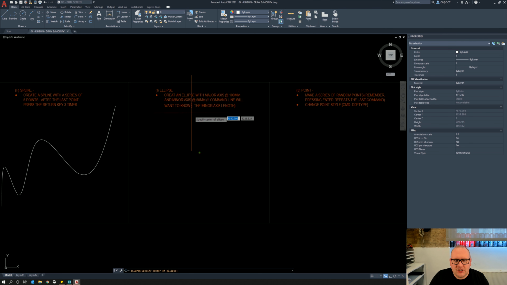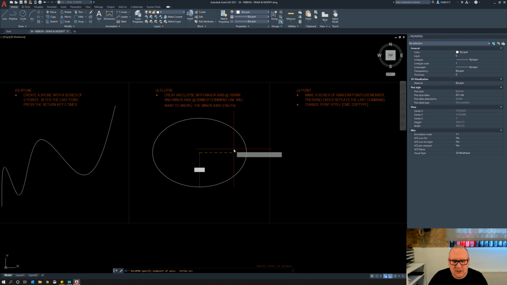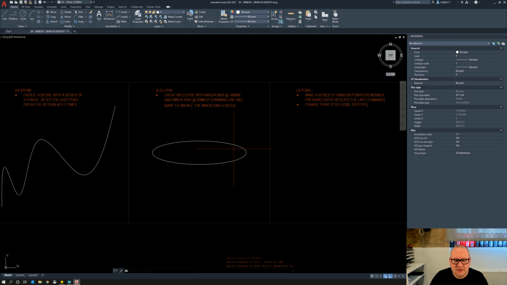Command line will want to know half the minor axis length. So if I turn F8 on again, because there's no reason for it not to be on at this point, I'm going to type 100, and then I'm going to type half the distance, which is 25. I get a shape like this.